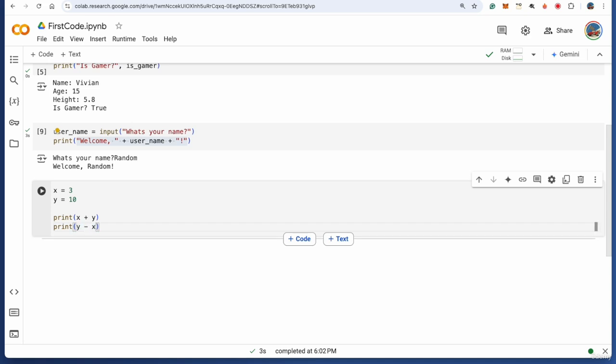Next, I can also do print y minus x. The reason I'm doing y minus x is y is a bigger number. You can do x minus y too, and it will give you a negative number. I can do print, what are the other math operations? x times y. So this will do a multiplication operation. Next, I'm going to want to do a division operation, which is x divided by y.